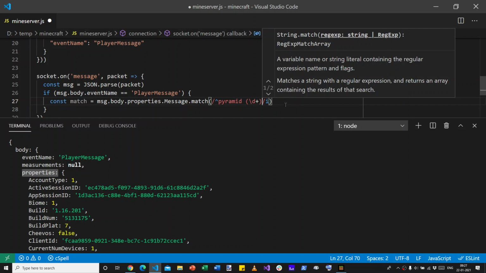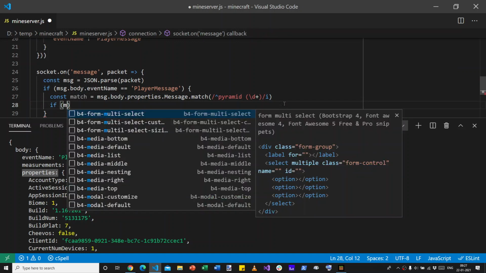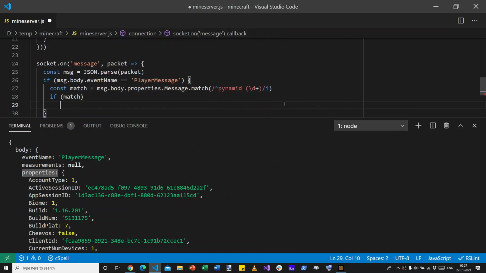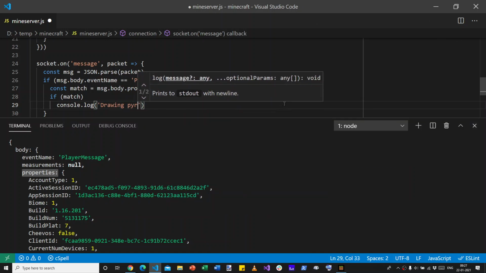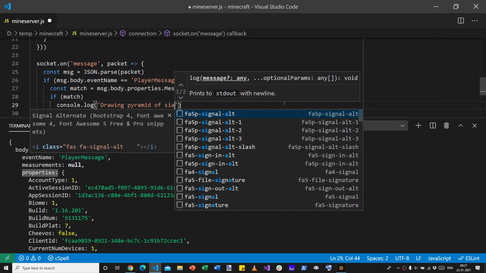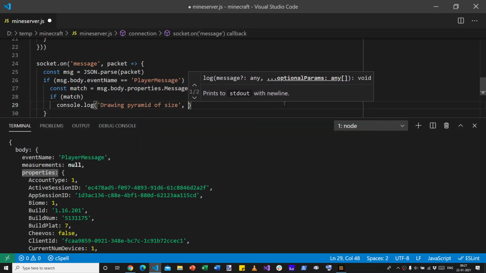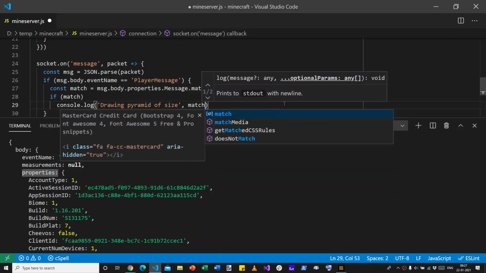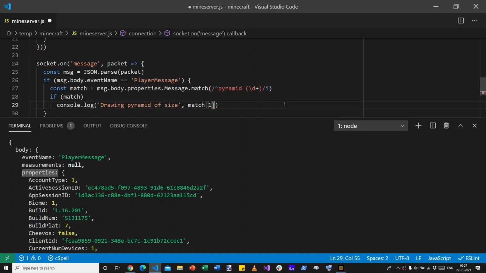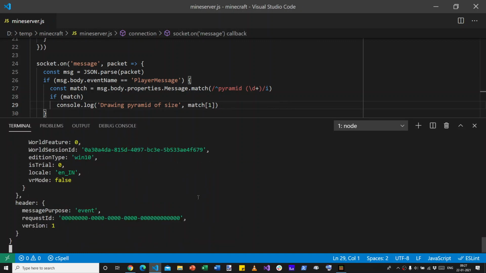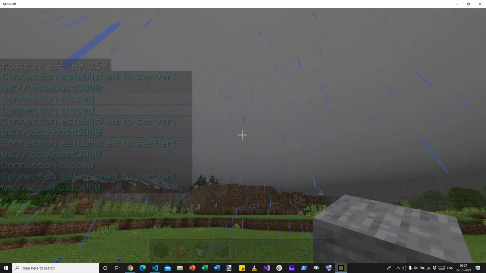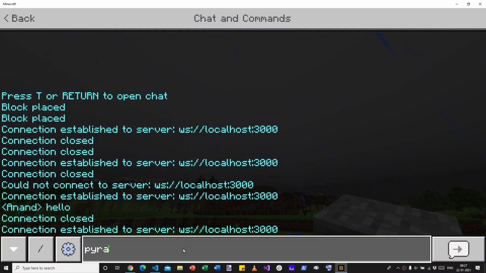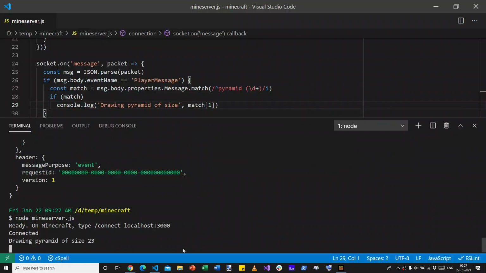Now if we get a match, so that's if match, what we do is, for now, console.log of drawing pyramid of size, and this will be the match of 1. Now let's see if this works. Let's restart the application. We'll connect to Minecraft again, and we'll say pyramid 23. So that says drawing a pyramid of size 23.